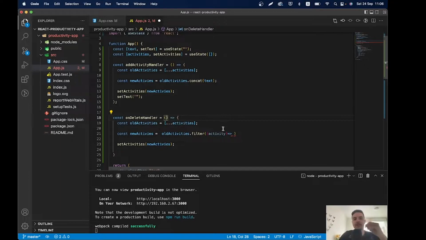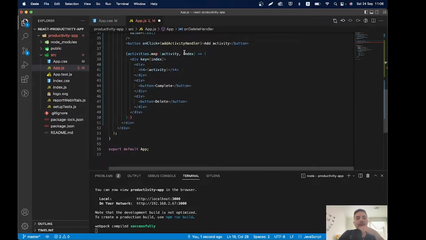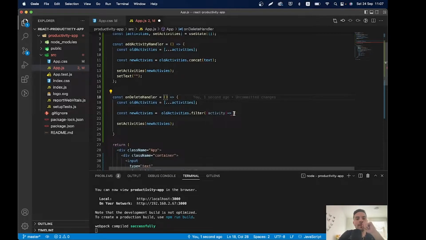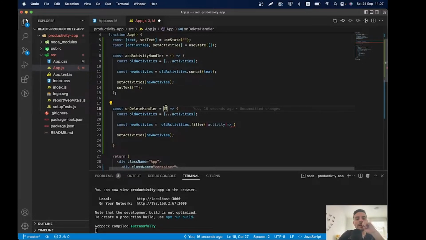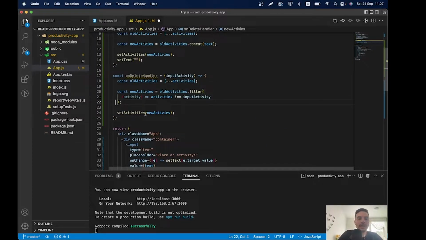Let's think about this a little bit. All right, so whenever we click the button, we will have to pass... no, that can work. That can work. Activity. We can place here input activity. And if this activity is not equal to input activity, then filter this out. And then we can say set activities to equal new activities, just like this.